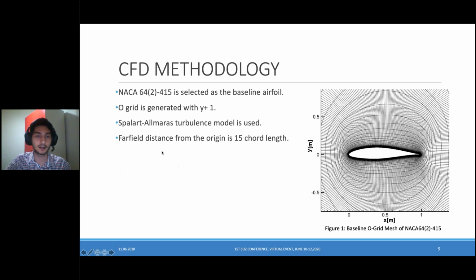NACA 64-415 is selected as the baseline airfoil, and an O-grid is generated with Y+ of 1. Reference length of the airfoil is 1 meter. Far field distance from the origin is 15 chord lengths. Spalart-Allmaras turbulence model is used.